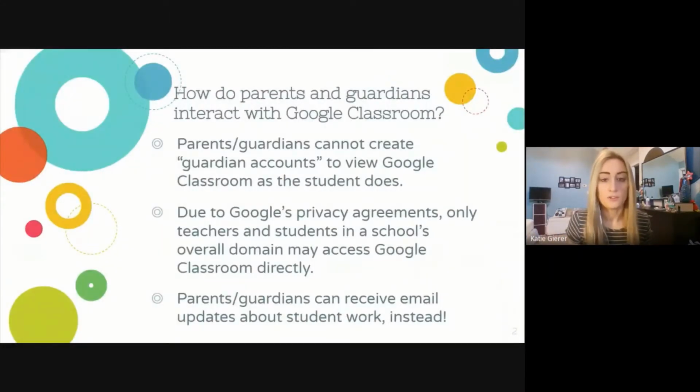So first of all, how do parents and guardians interact with Google Classroom? Well, you cannot really create adult guardian accounts to view Google Classroom as a student does. Google has some privacy policies in place so that only the teacher and students can see the Google Classroom directly. But parents and guardians can choose to receive email updates about student work instead and be kept in the loop that way.